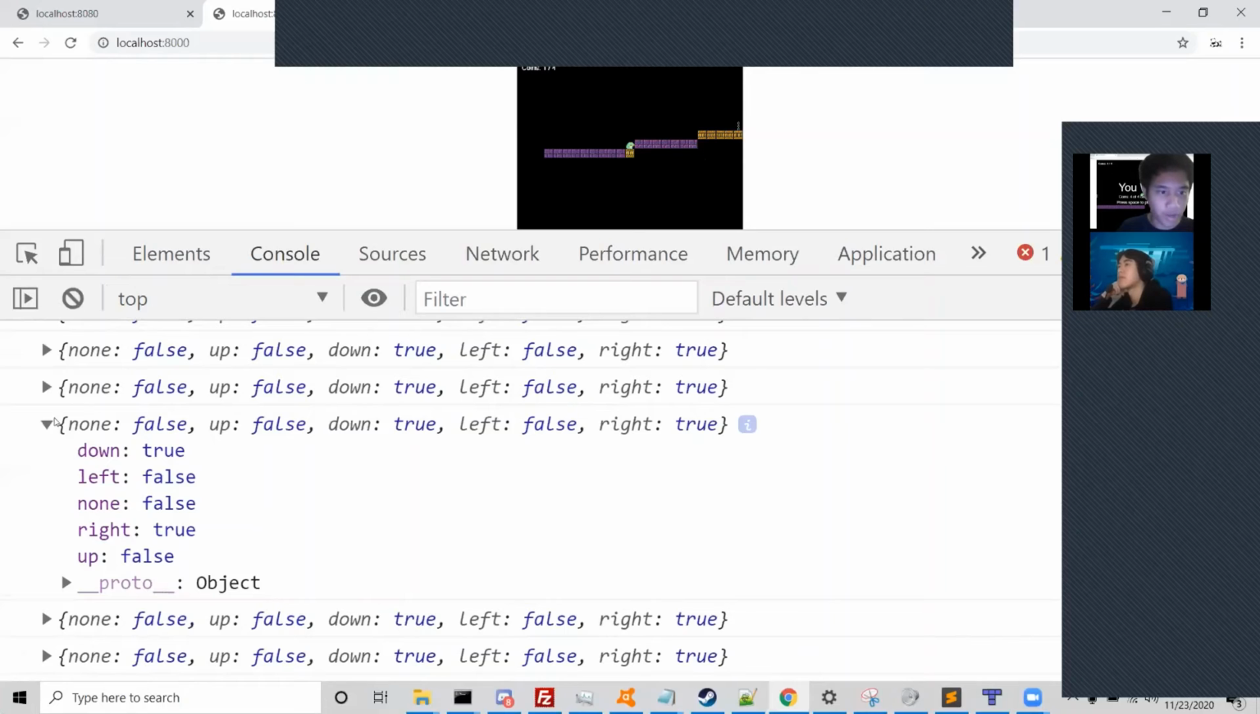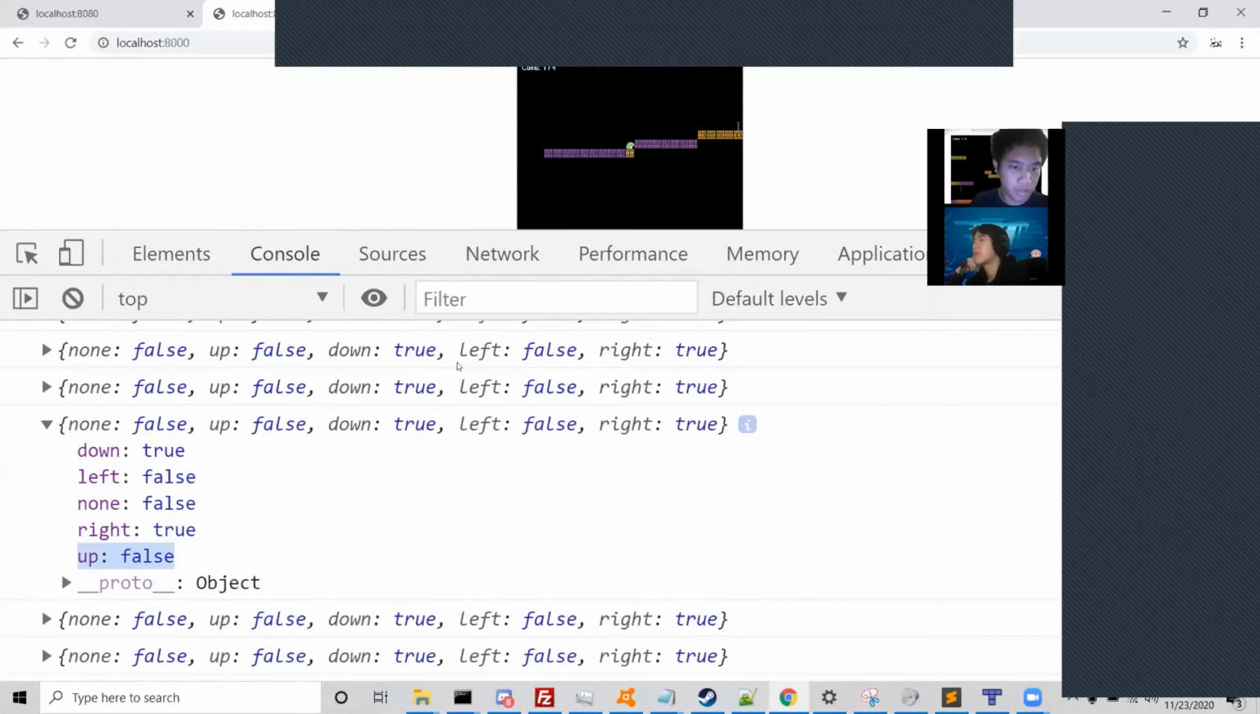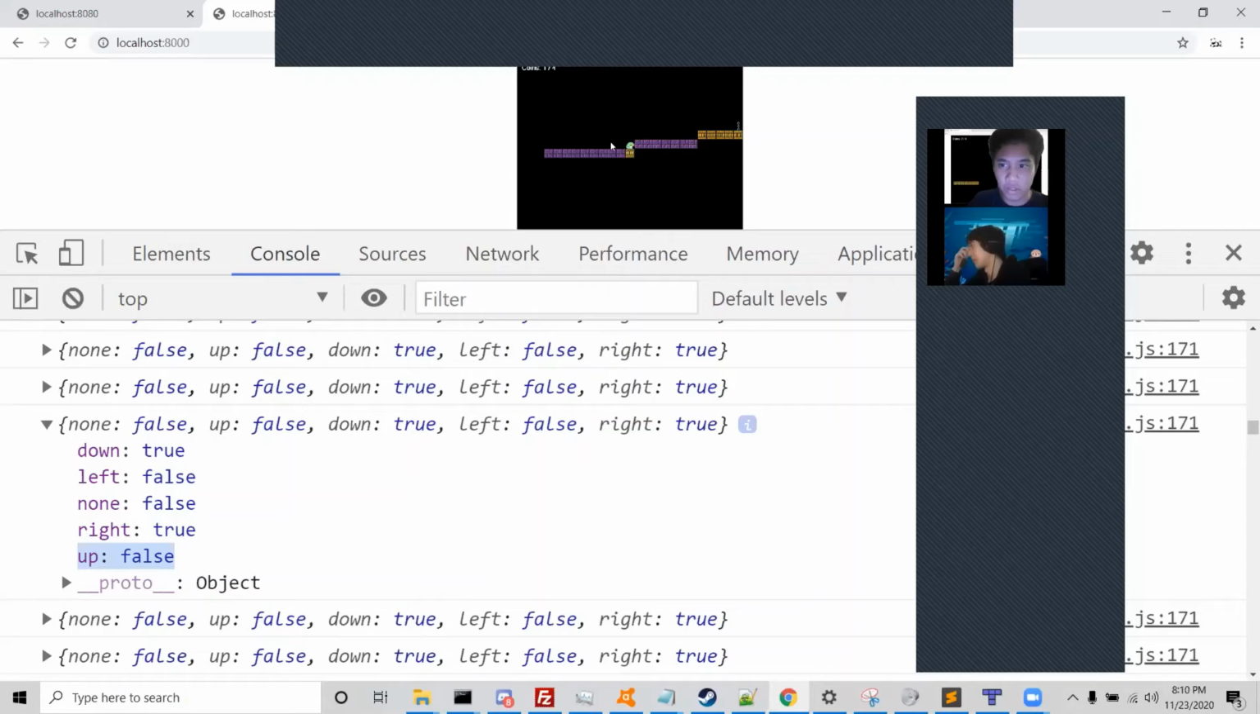So here we have down is true, left is false, none is false, right is true, up is false. Down basically means you're touching the ground, right? So you'll see Froggy, he's touching the ground. Right is true means that it's touching the wall. So on the right side, it's colliding. But on the left, it's not colliding. Makes sense. And above it is not colliding. That also makes sense, right? Because there's nothing above it, and there's nothing to the left.